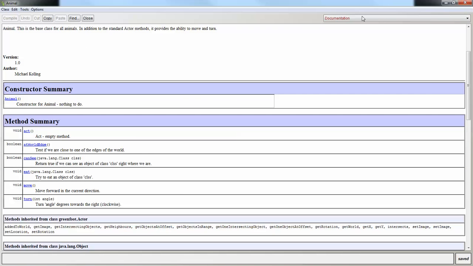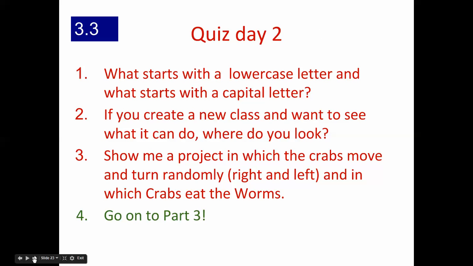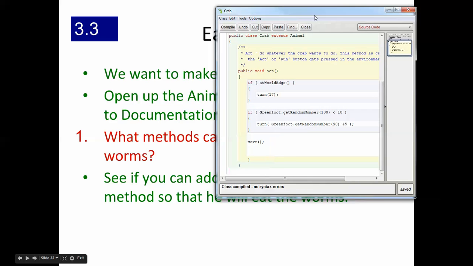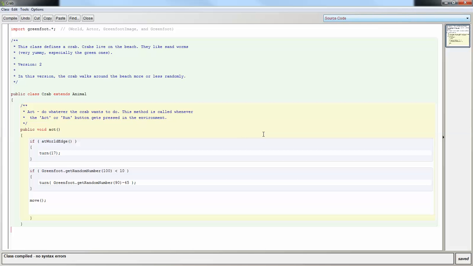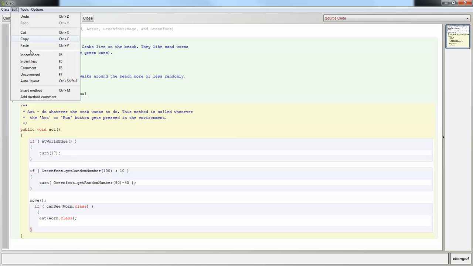Alright, now we're going to go to the quiz and answer these. Except, ha ha, I just tricked you. I'm really going to show you here. So here's what you do. It's going to look something like this. If you tried it and it didn't work, here's what it's going to look like. Right here, you're going to put another conditional. If you can see the Worm.class, eat the Worm.class. So here again, let's go to Edit, Auto-layout, so we see everything's all copacetic.